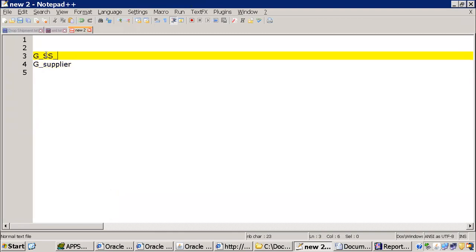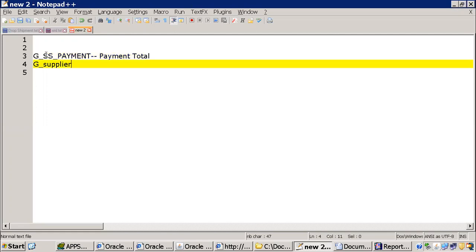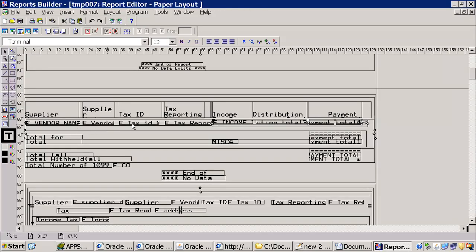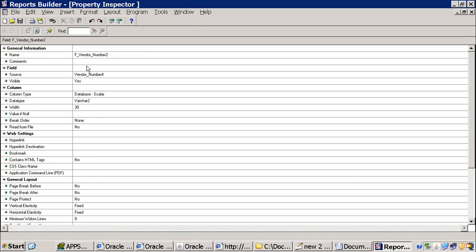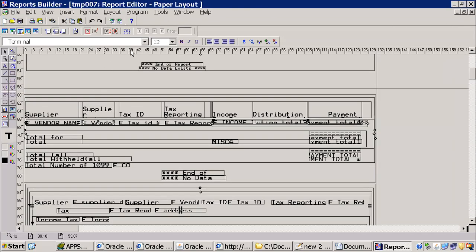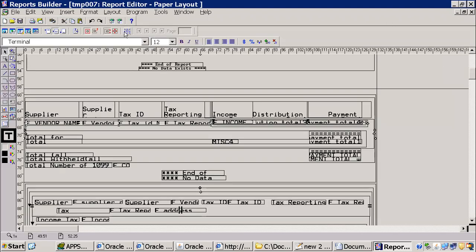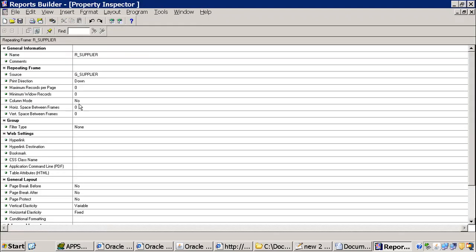GSS payment. You have to make a note of all these so that you can easily work. Payment total. And for the G supplier group, how many fields are there? Let's check vendor name, F4. This F is for field. Here, vendor number. Then again parent frame, F4. So this is also a frame only. I'm checking again parent frame, F4. G supplier it is. Okay.